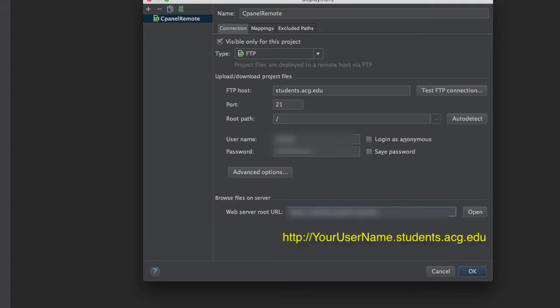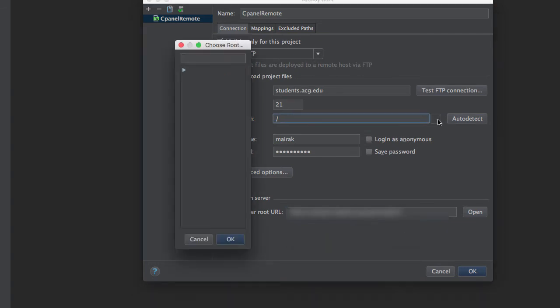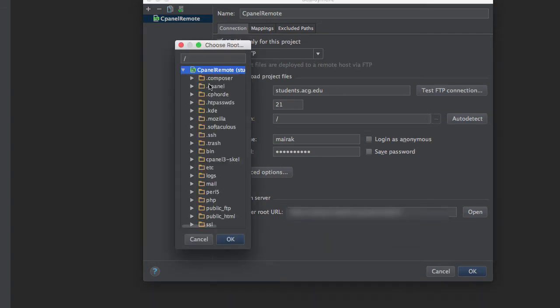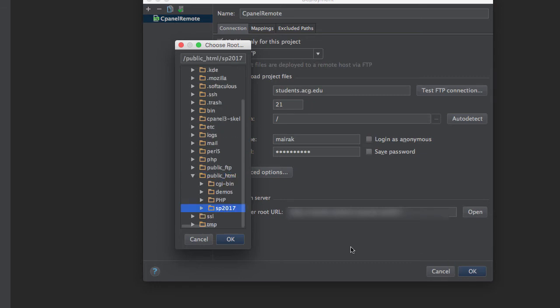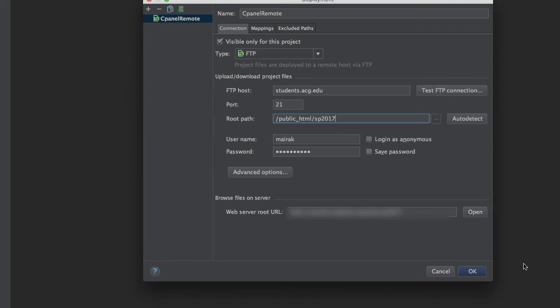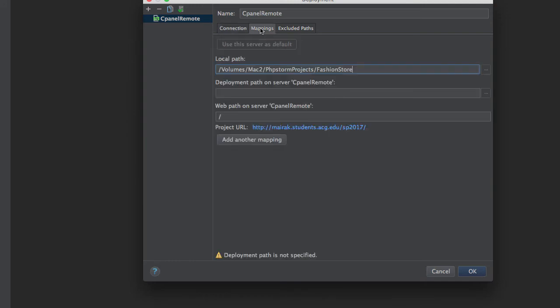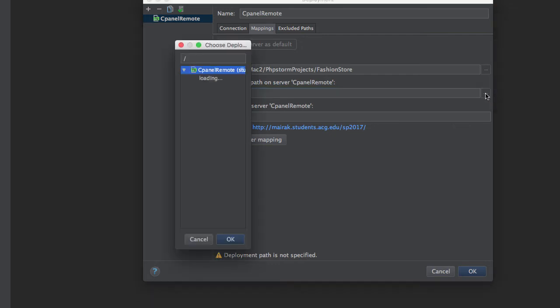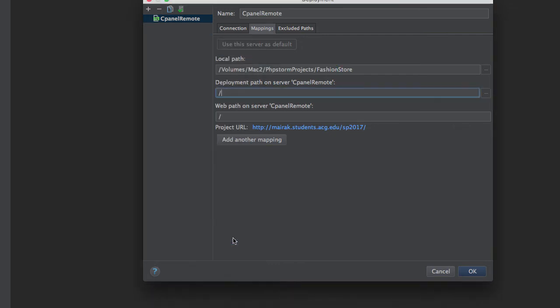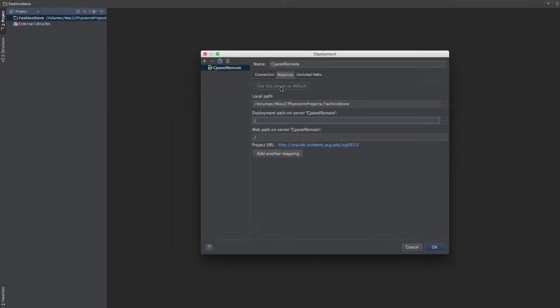Make sure the location of the URL, the live location of the URL is correct. Choose your root path. By default, it's either www or public HTML. Go to the Mappings tab and add a slash. If you don't do this, the deployment or the download from the server will not work.